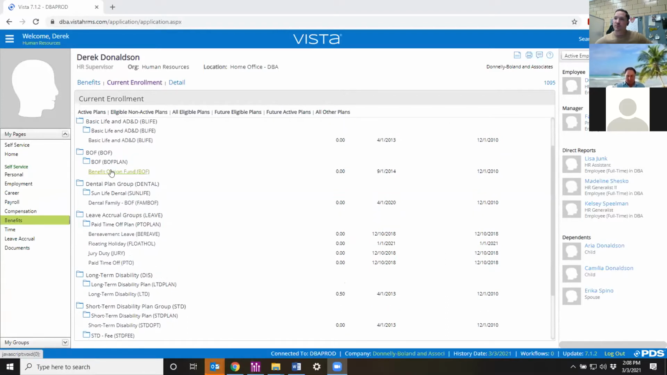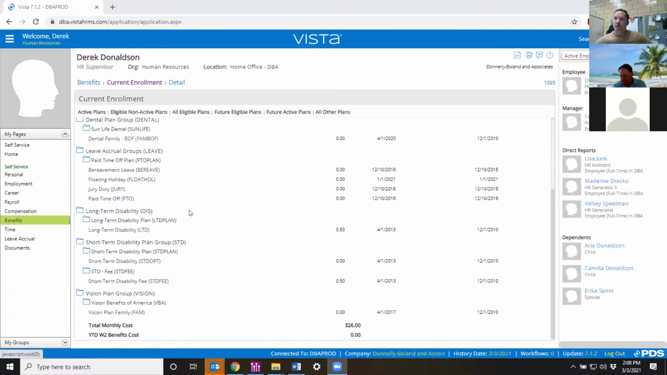For me, you can see I'm in the BOF plan, so I have that, and then BOF family dental, short and long-term disability, vision, everyone has vision. But this is just a nice one-stop shop if you want to jump in and see what your current coverages are when you're completing the annual open enrollment form that we're going to walk through in a minute. So that's the Vista part here.